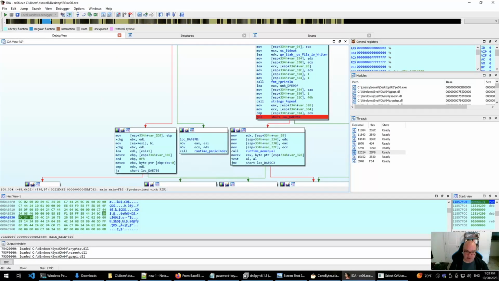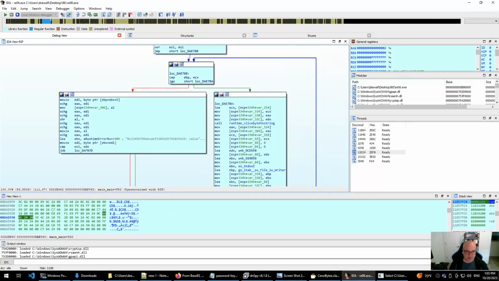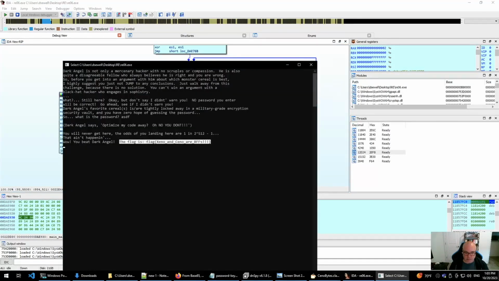In case you're wondering what the password's doing, it's actually doing a SHA-512 sum of the password and checking to see if it equals 0. And that's why you'll never enter a correct password unless you just happen to get the one correct password out of 2 to the 512th possibilities. See, that's where it says right here, you'll never get here. The odds of you landing here are 1 in 2 to the 512th minus 1, which is true, except we just did a walk around the if statement to check for this condition.